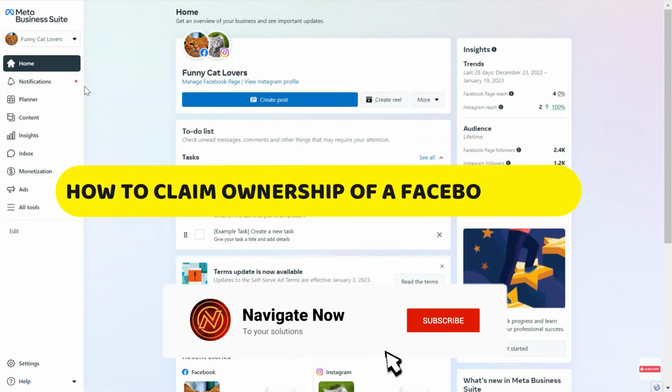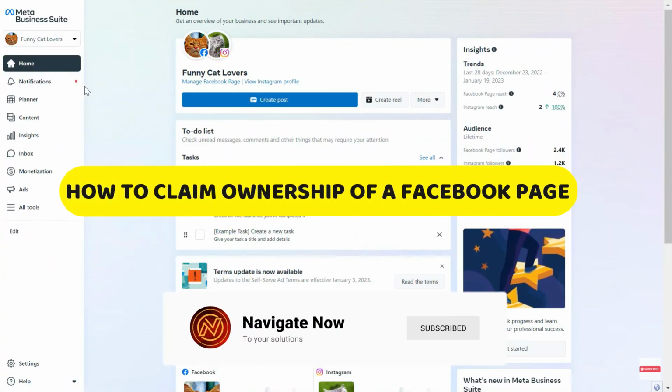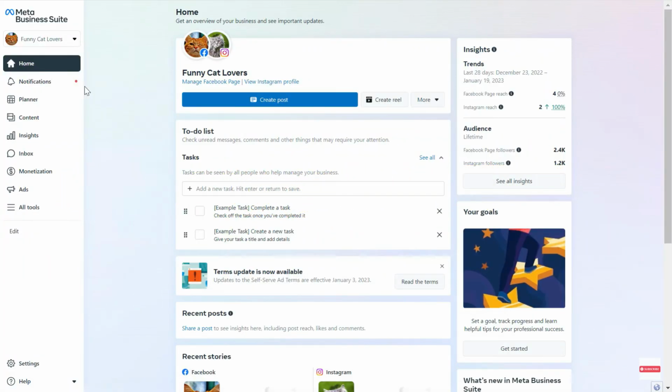How to claim ownership of a Facebook page. Hey guys, in this video, I'll guide you through how to claim ownership of a Facebook page. Alright, so let's begin. In order to claim ownership of a Facebook page, you have to follow these steps.